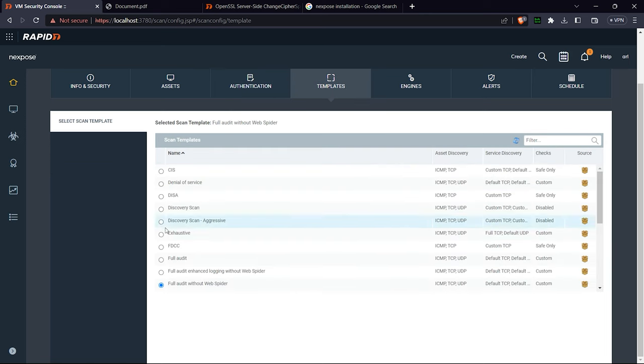Then I will click on template, like what scan do you want to perform? You can pick a DoS attack, discovery scan, discovery intrusive, aggressive scan, etc. So over here, if you want to do everything, I'm going to click on full audit. There is also full audit without web spider. I'm going to click on full audit, and also you can create your custom scan template as I said here, like you can create your own policy and scan template as well.